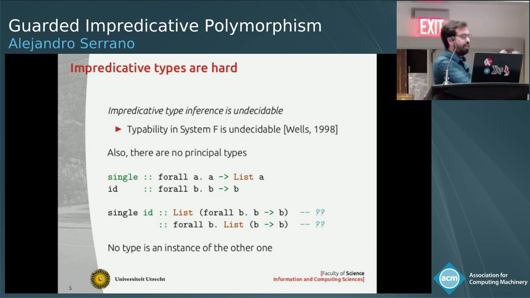And if you take a function like single, which builds a list out of a single element, and you apply it to a function like id, which is just the identity function, and you say single id, you can wonder what you actually want to get as a result. Do you want to get a list of polymorphic functions, or do you want to get a polymorphic list? In other words, where do you want to place the foralls? And the difficult thing here is that those types are not interchangeable, and one is not more general than the other. These are actually two different types, and you cannot turn one into the other easily. So this is something which makes this problem much harder than usual type inference.